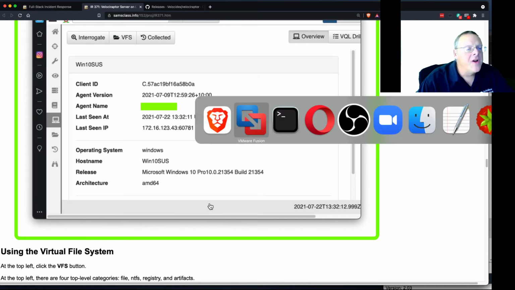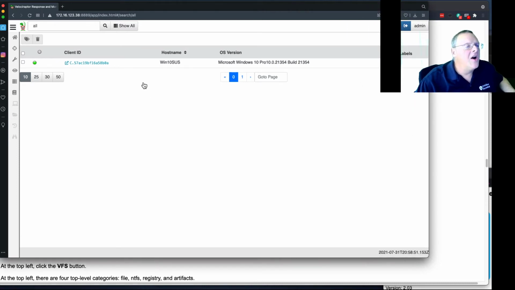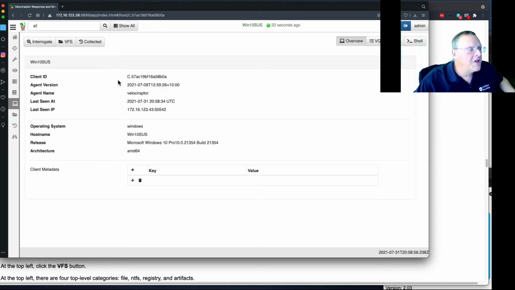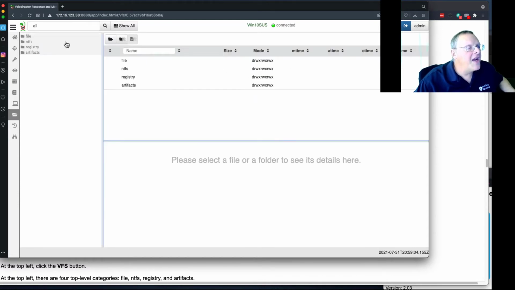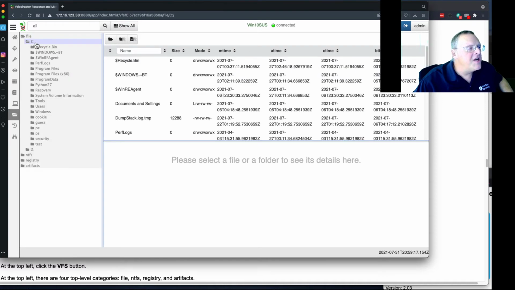All right, so there's a few more fun things you can do from your Velociraptor page. So here I am. Let's make this window bigger. All right, so I did show all. See my clients. Here's my client. It's a Windows machine. And here's what you can do with your Windows client. You can hit VFS to access the virtual file system. And now, here you can see the files on that Windows machine. If you click File, it will show you C and D. If you click there's C, it'll show you what's in C.